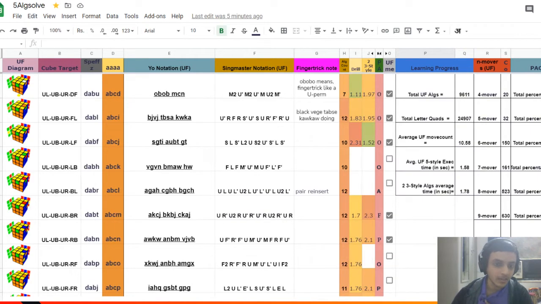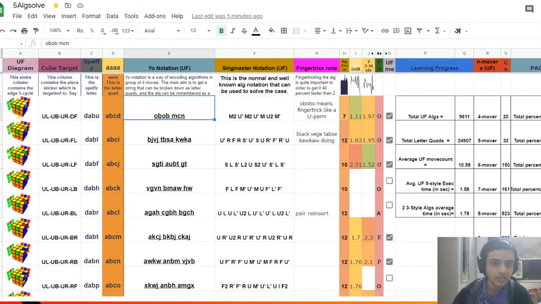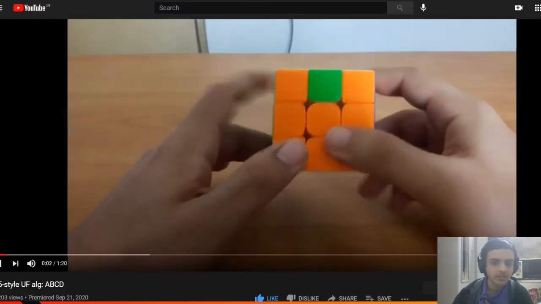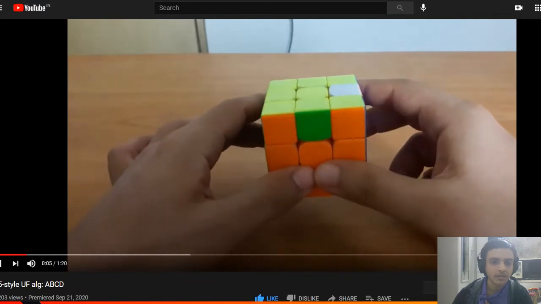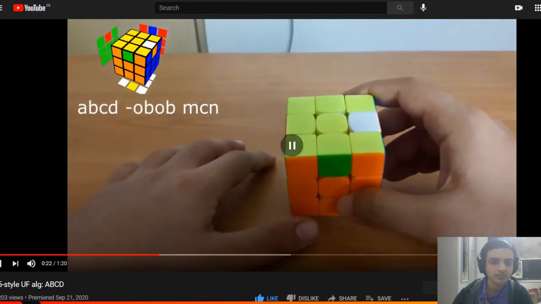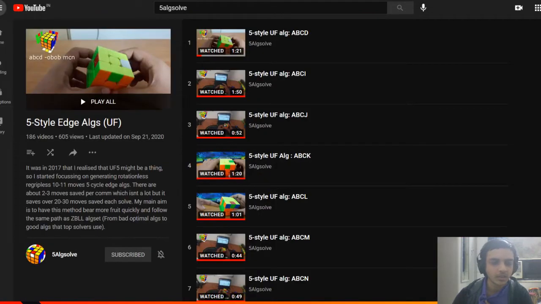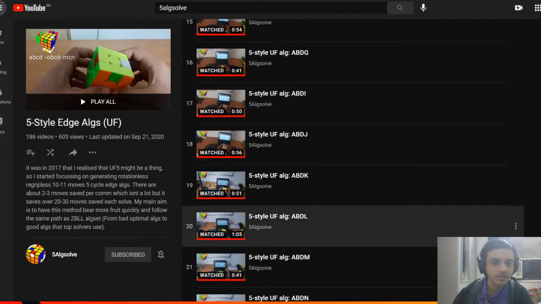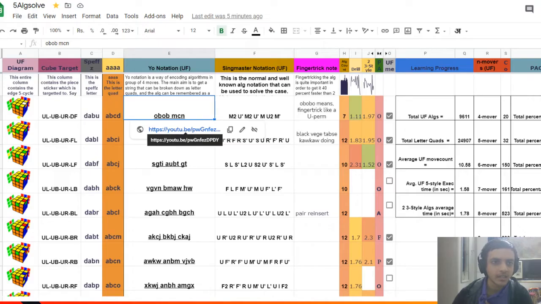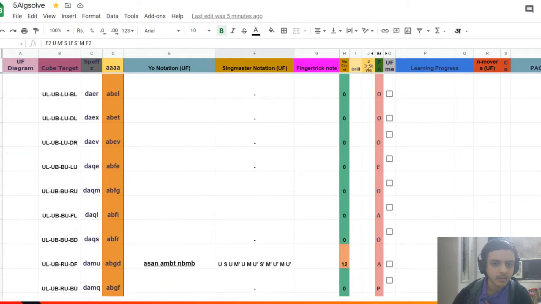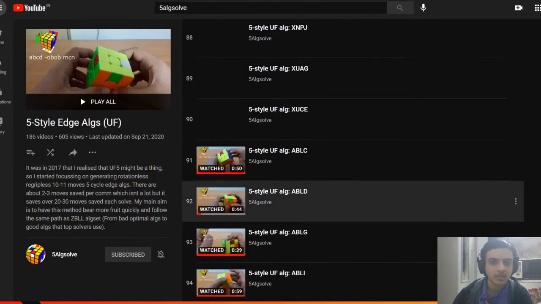An additional thing you can have is if you click this link, you can see it goes to a YouTube page. If you click here, you basically go to the 5-style UF5 drilling, where I'll be talking about how to do the lettering scheme. And if you see, I currently have a lot of videos of UF algorithms, and they all are hyperlinked on this sheet.